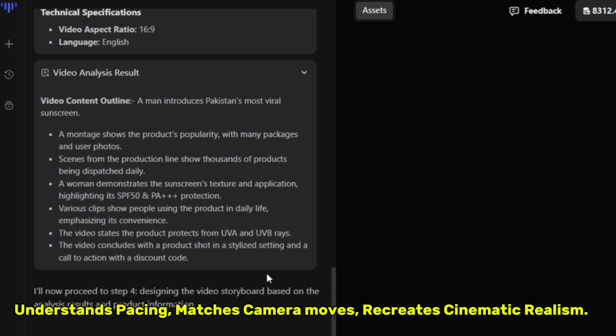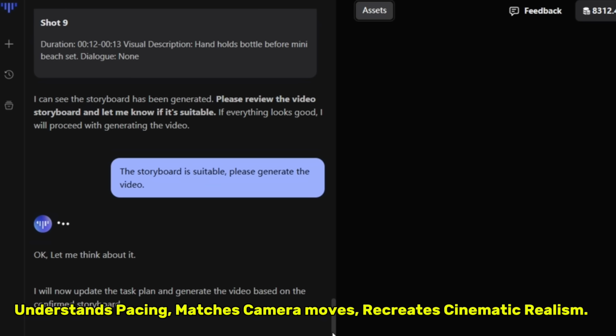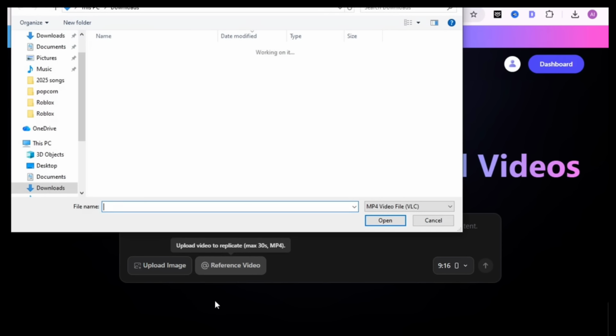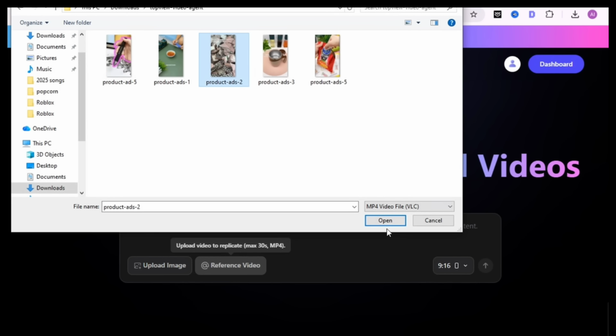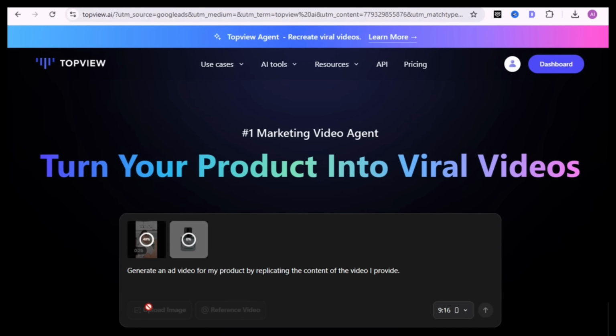It studies every second, script, lighting, camera motion, and rebuilds it using OpenAI Sora 2 for ultra-realistic output. Let's try it. I will upload a viral clip of sunscreen and upload an image of my product, that is perfume. Let's see what it creates.